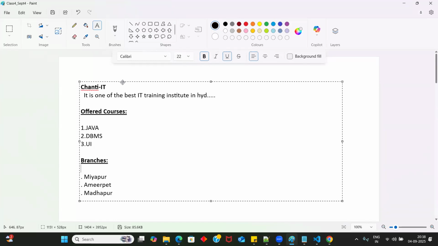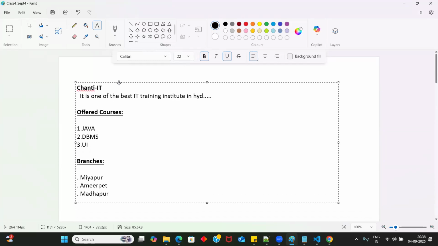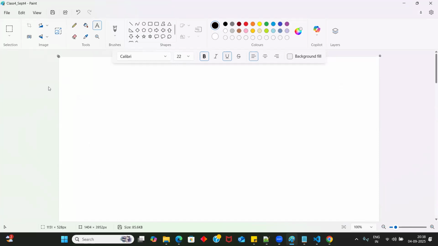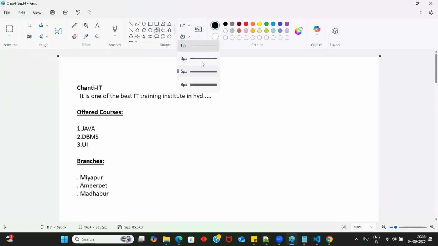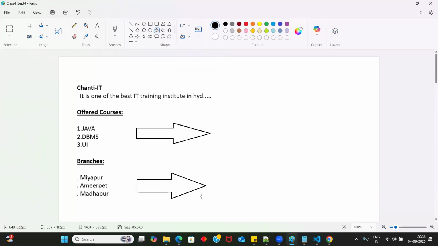So guys, now I'll show you how to print this text as it is. The first observation you need to look at here: Java, DBMS, UI, it's a kind of list representation, right? Here also you can see a list representation, right? But the difference between the first list and the second list is, the first list has numbers, the second list has some dots, right?